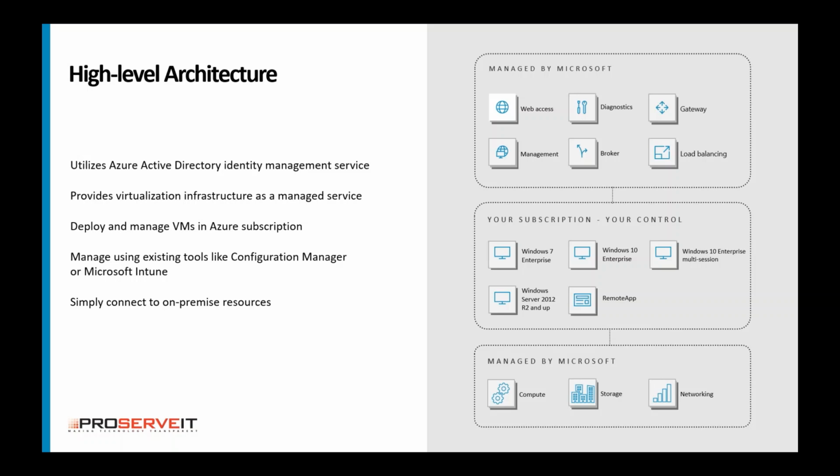Things worth noting is that we do leverage Azure Active Directory identity management to manage access to your WVD or Windows Virtual Desktop environment. It does allow us to provide virtualization as a managed service. And we're able to deploy and manage these VMs inside of our Azure subscription. For those who don't have that, that's obviously a requirement. This is an Azure-based solution, so we will need to build that out. You are able to take advantage of existing solutions. So if you are currently a Configuration Manager or Intune customer and have applications that you publish through either of those mechanisms, those are accessible to Windows Virtual Desktop client sessions as well.